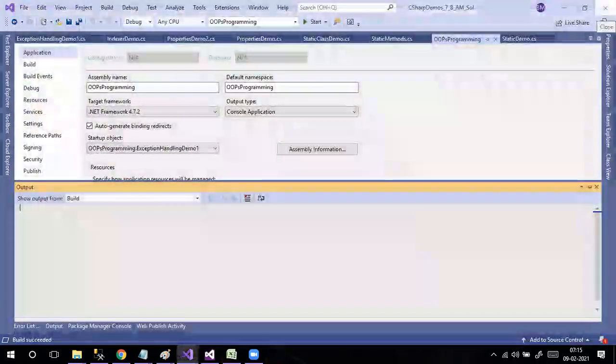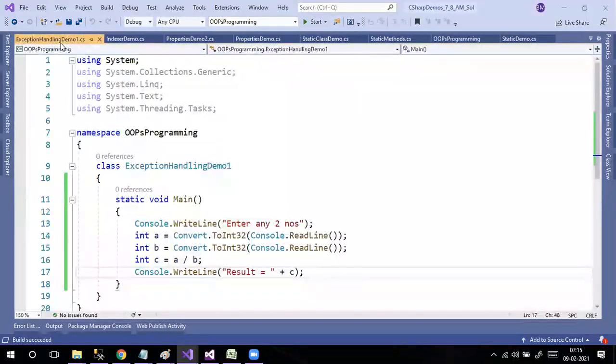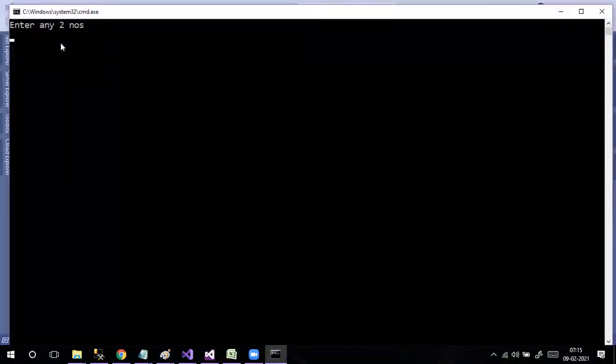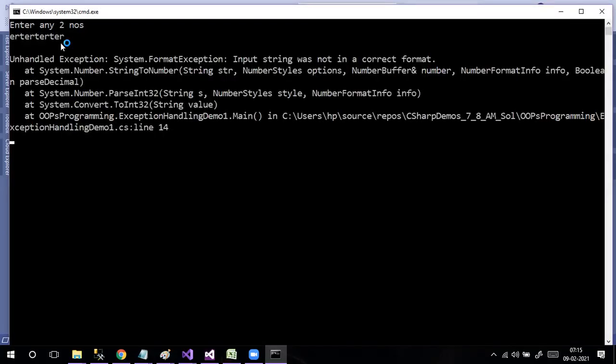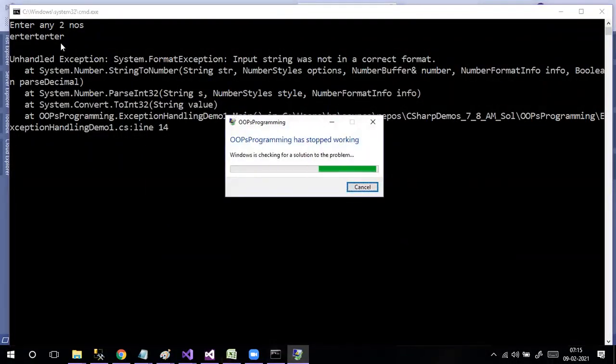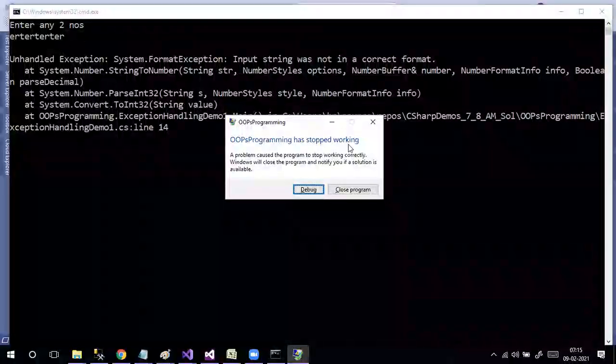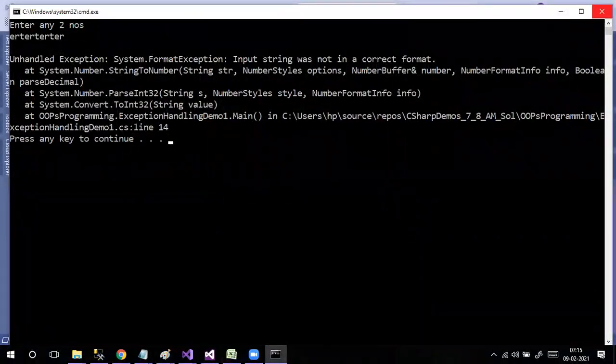And then again I'm running. See, the program is there, that's why it's coming back to the program and showing where the error is. Again, I'm giving some other input. This time I'm giving characters. See, this time one more format exception raised. Input string was not in the correct format. But can a common man understand this, or if you call your brother or your child and show this, will they understand? No, right? So this is another type of error.